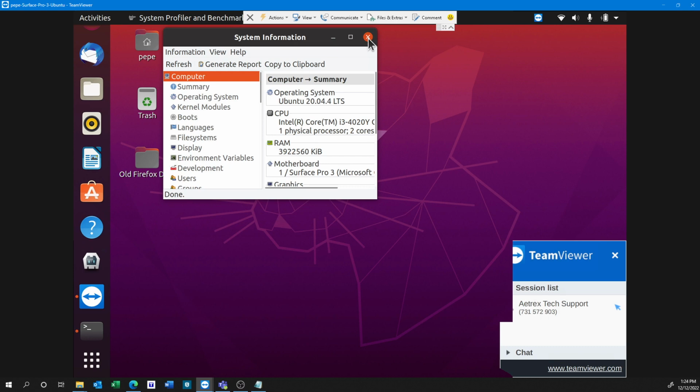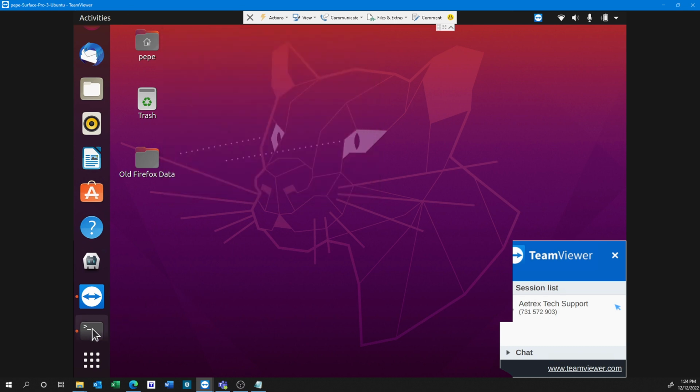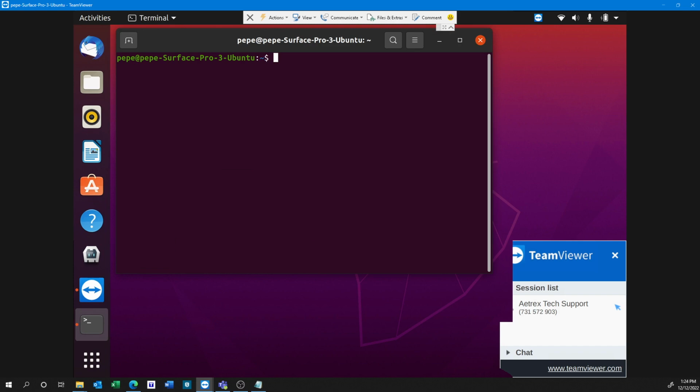This is how it works. We're going to get out of it. We're going to go into the terminal, and to remove that application, we are going to first put in super user do, which is sudo. And as soon as I learn how to type, there it is.